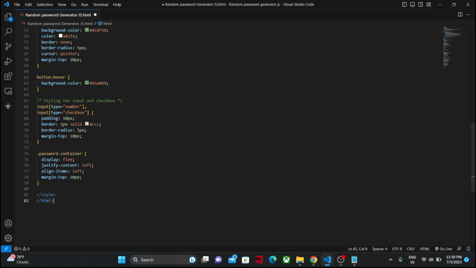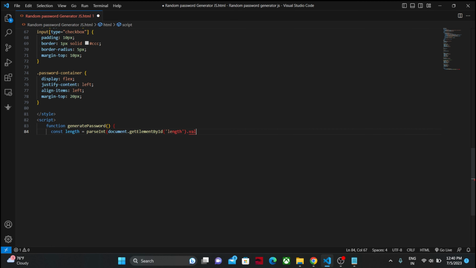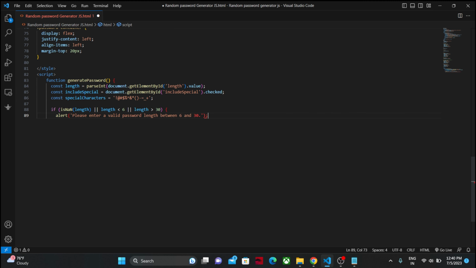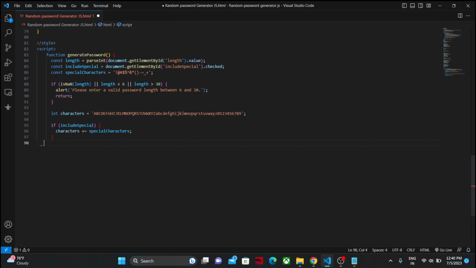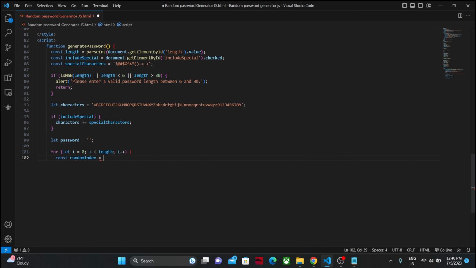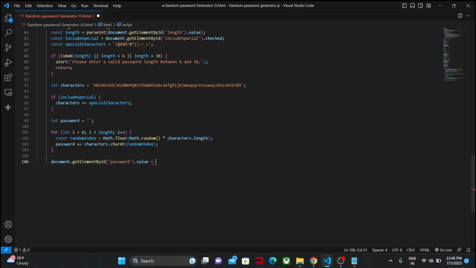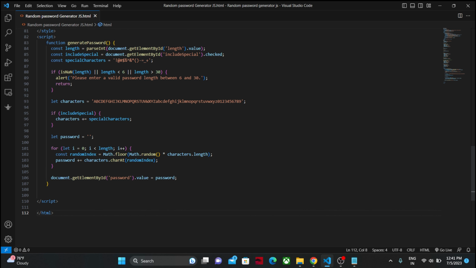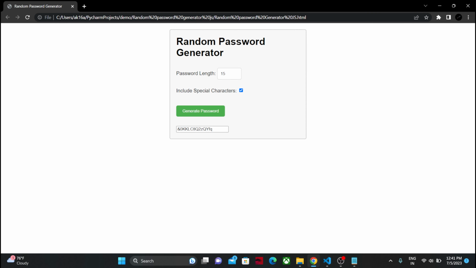The next important step is that we want to write JavaScript for our code, then only it will create a random password according to it. So let's write a core function for our code. We have successfully written our JavaScript code, and we completed our random password generator.